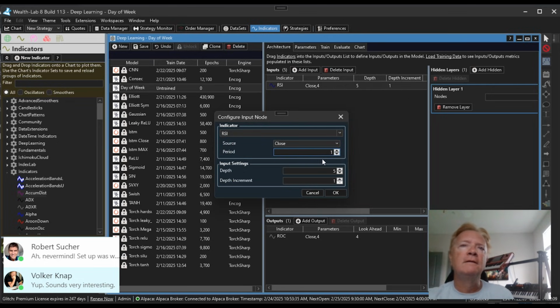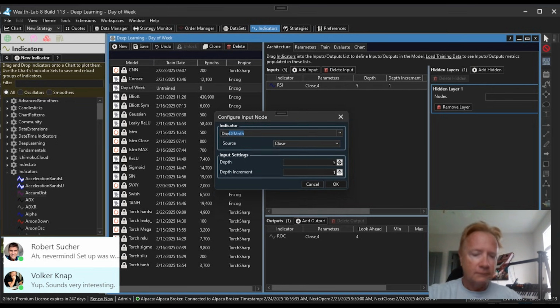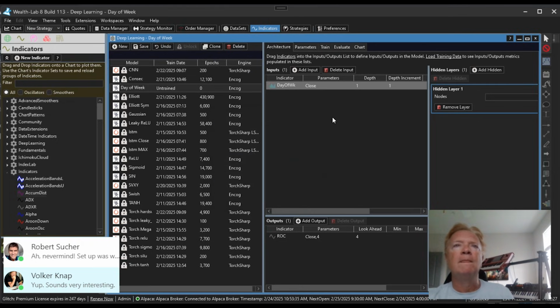Sorry, go ahead. Yeah, and you're using it to predict tomorrow's day. Yeah, so I'm going to use the current day of the week. I changed the indicator from RSI to day of week. And then I'm going to change the depth to 1 because we don't need to look further back than 1 day. So now I've set that.